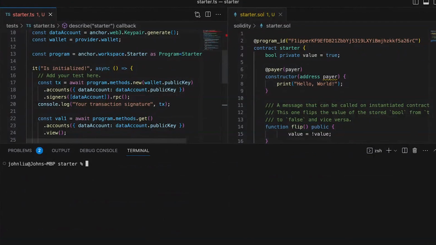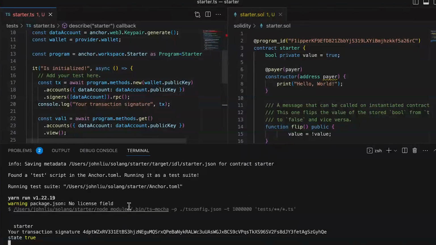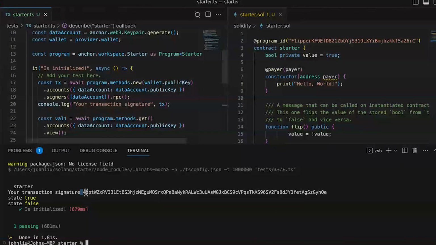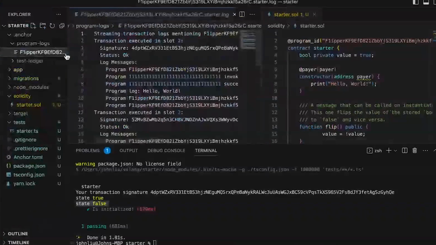To build your program, simply run anchor build. And to run the test, simply run anchor test. Here we can see the transaction signature of the transaction that created the data account. The initial state is set to true and the updated state is set to false. You can also inspect the program logs and see that Hello World was printed as expected.